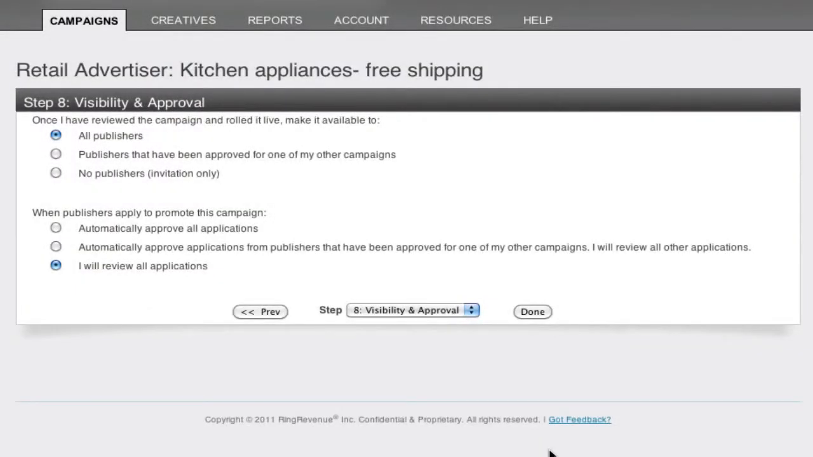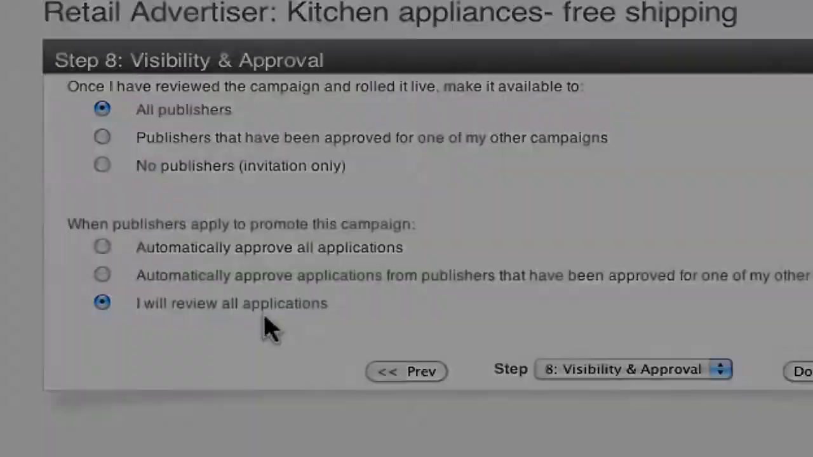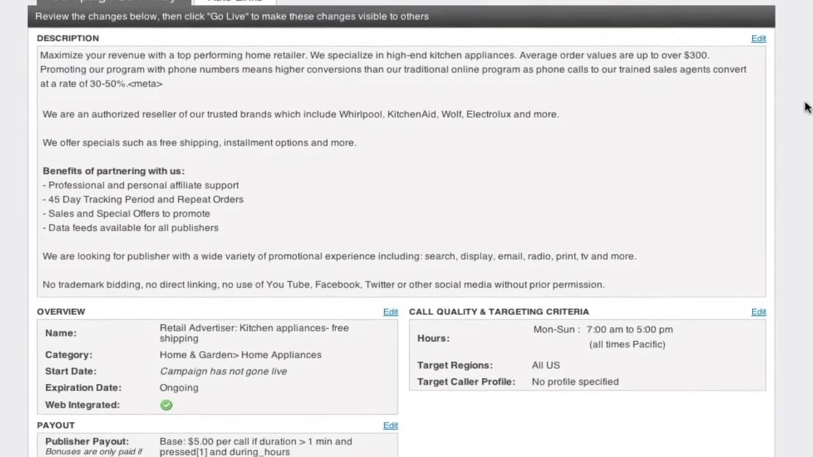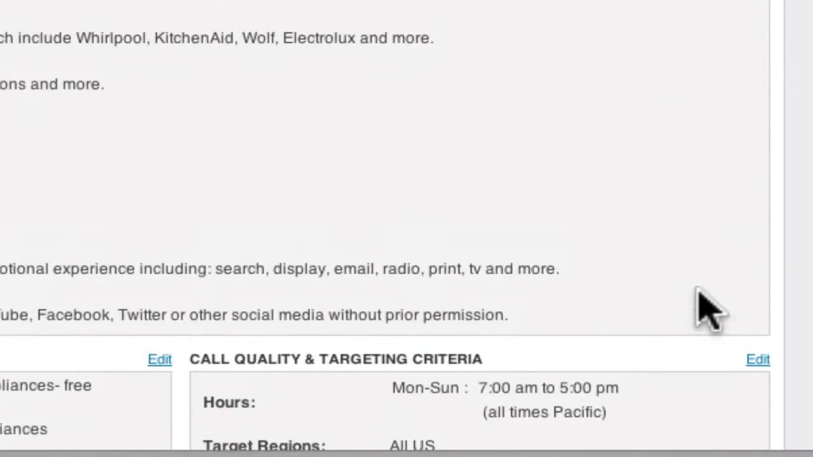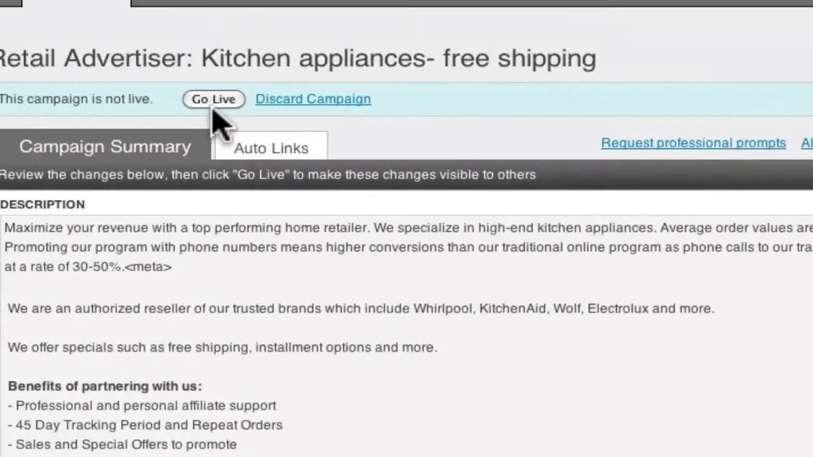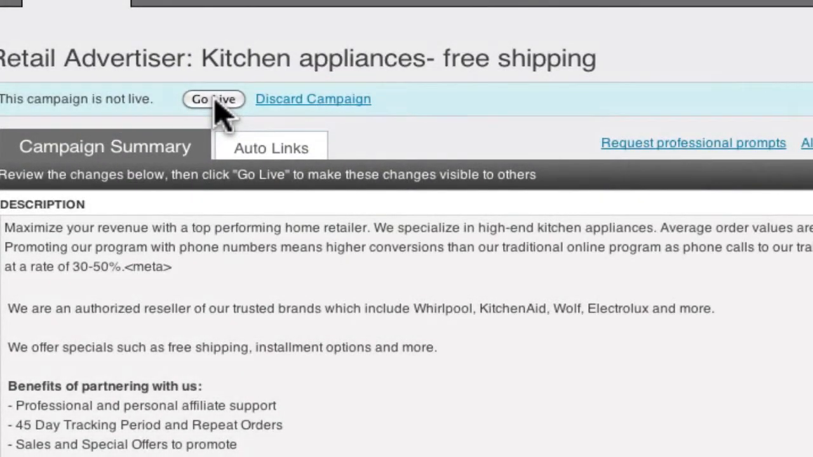Before pushing your campaign live, you'll want to decide which publishers have visibility to your campaign and how you want to handle their applications. You have the option of making your campaign available to all publishers or only the ones you invite. And you may also automatically approve every application or review them and approve them manually. Now that you've created your campaign, you can review the details and place test calls to ensure the caller's experience is exactly the way you want it. Once it looks good, simply hit Go Live, and publishers will be able to start applying to promote your campaign.